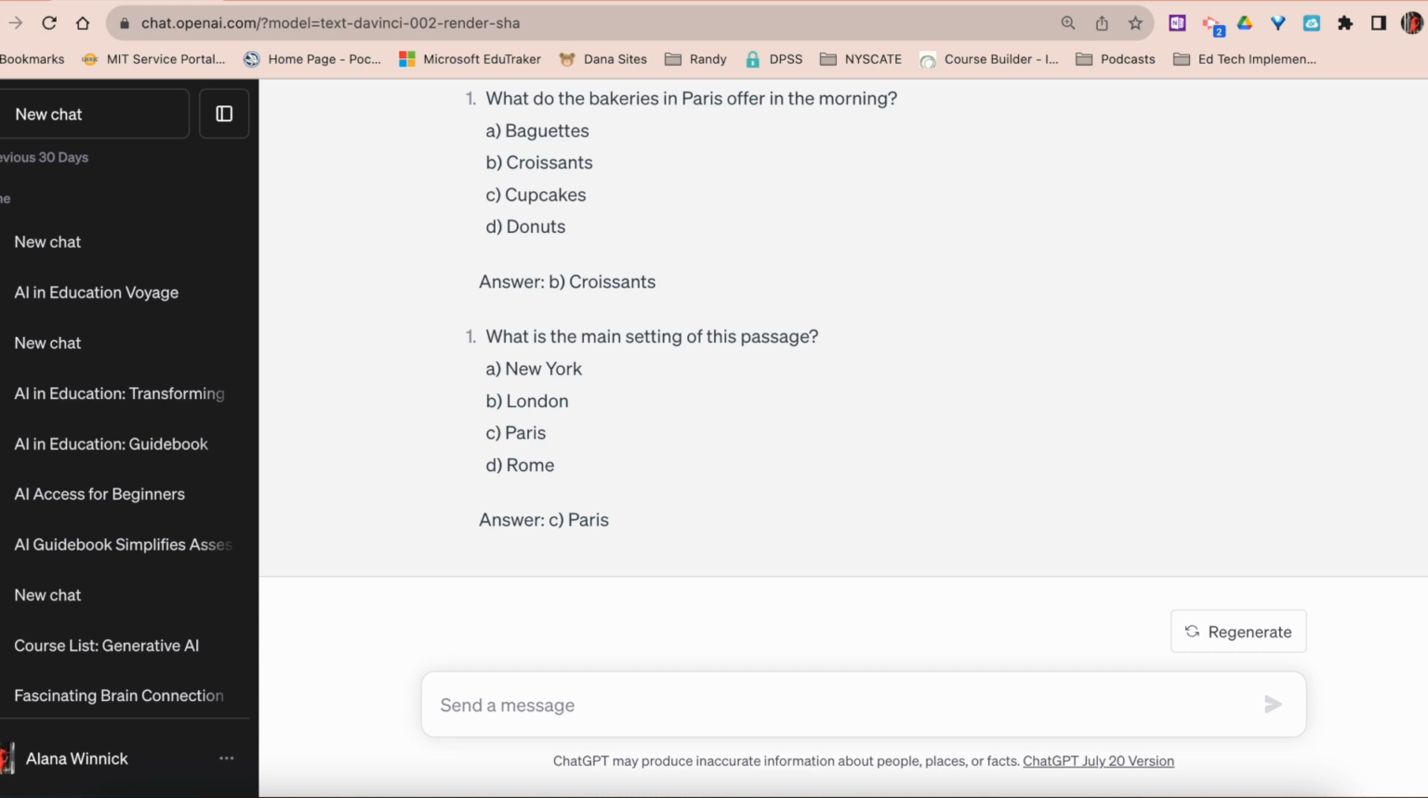As I've said before, this is a first draft. Nothing's perfect. I would reread everything. I don't like the numbering system here, so I'm going to copy this and paste it and tweak it to make it my own.